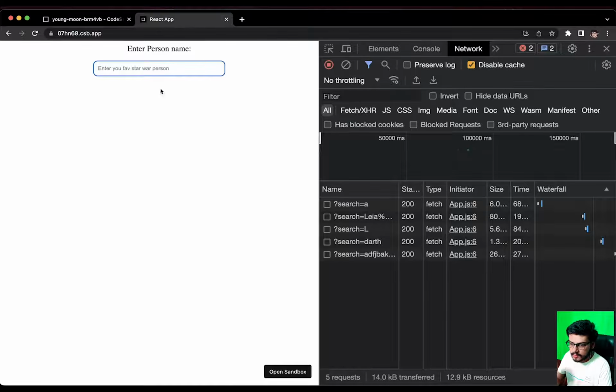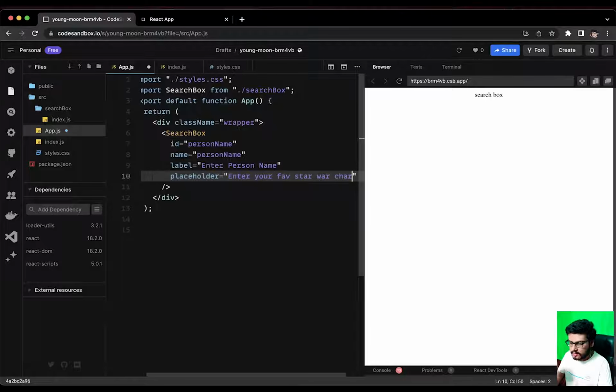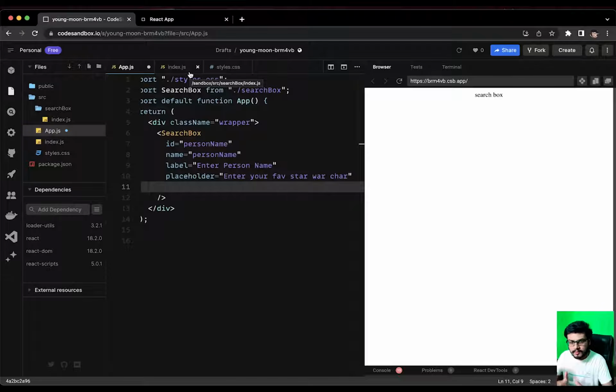The placeholder is over here, like enter your favorite Star Wars person, right? So the placeholder would be: enter your favorite Star Wars character or person, whatever you want. So we have the basic items of a regular input field.